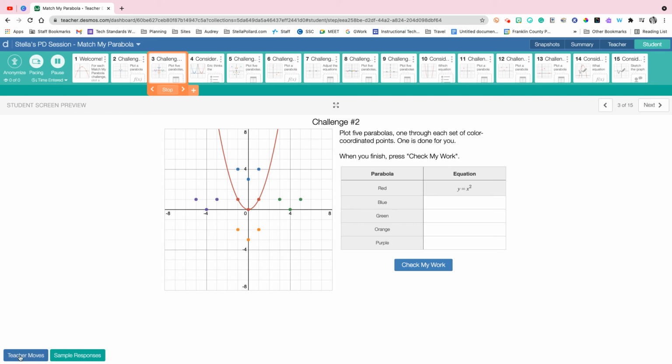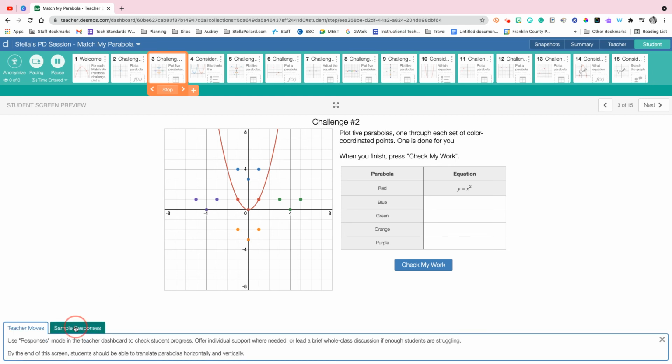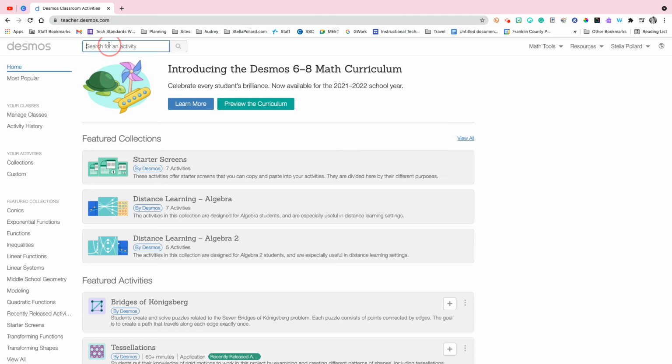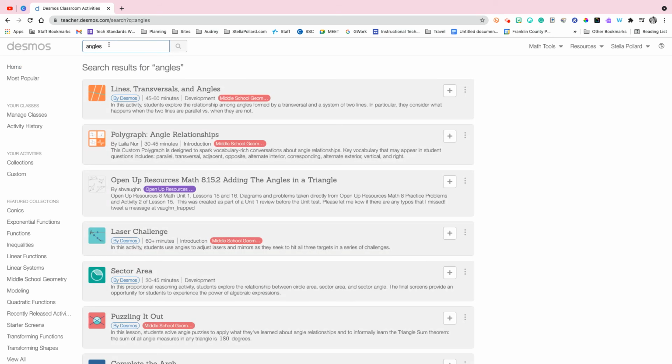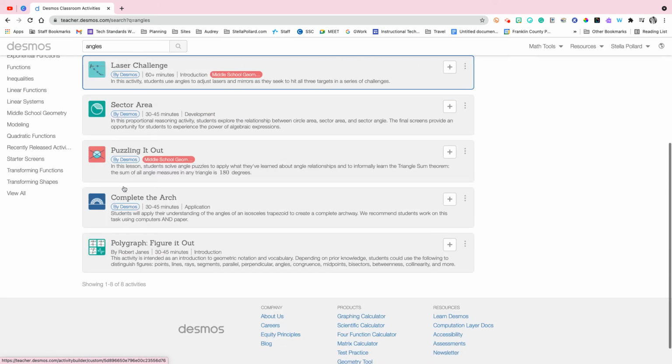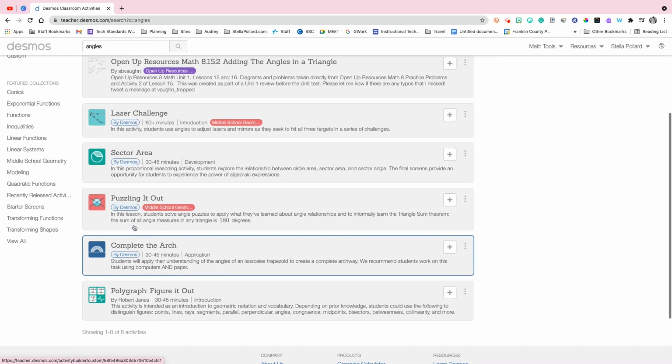And you can even look at teacher moves and sample responses. So you have a few different activities there to help you as you're trying to assist your students in learning the content. So let's say that we are looking for an activity with angles. I could go up to the search and type in angles, and I can look through here to find a resource that I want that sounds like it might match what I'm trying to teach.